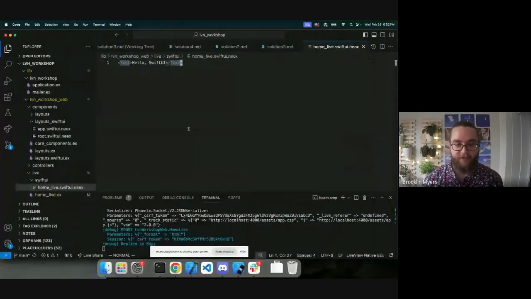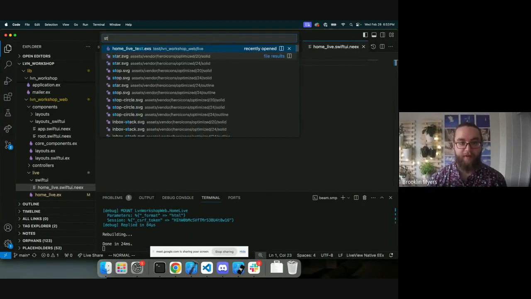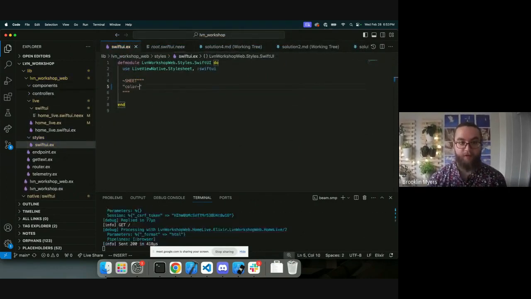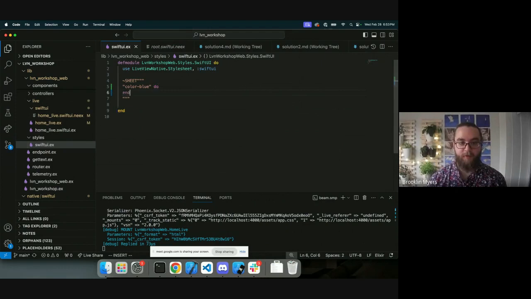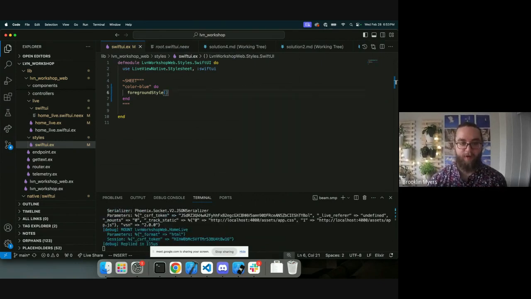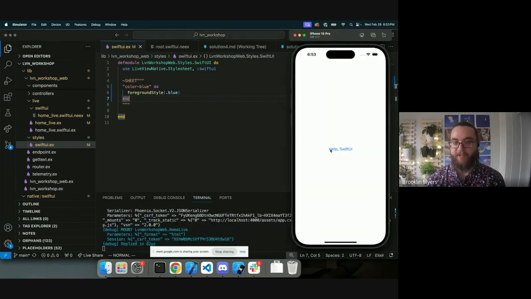Just to show you what that looks like in our application here, in the text, I'm going to give it a class color-blue. And then in our style here, we're going to go color-blue, do/end, foreground style. Ooh, Carson added some autocomplete. That's lovely. Blue. And now running the native application, we can see live updating as well. It auto reloaded for us. We now have blue text.